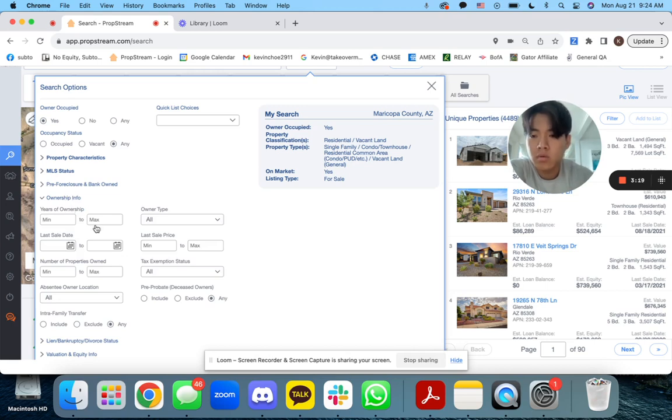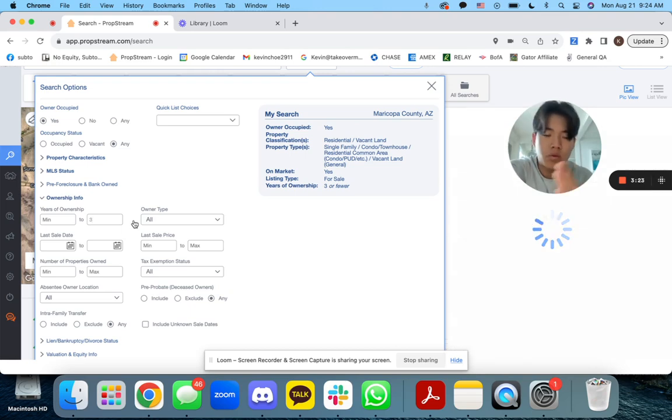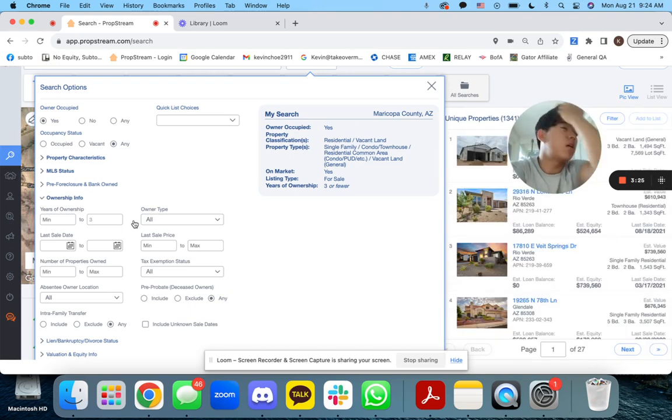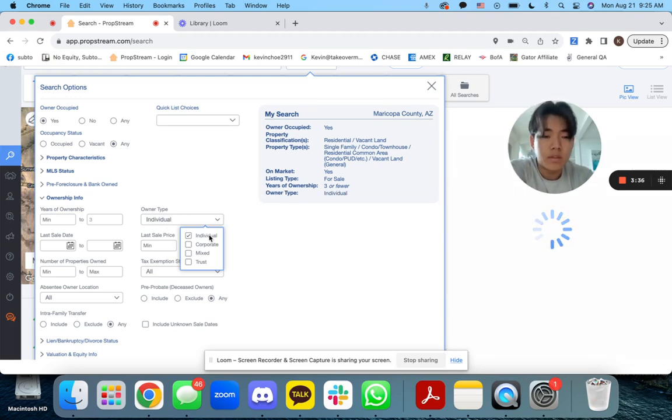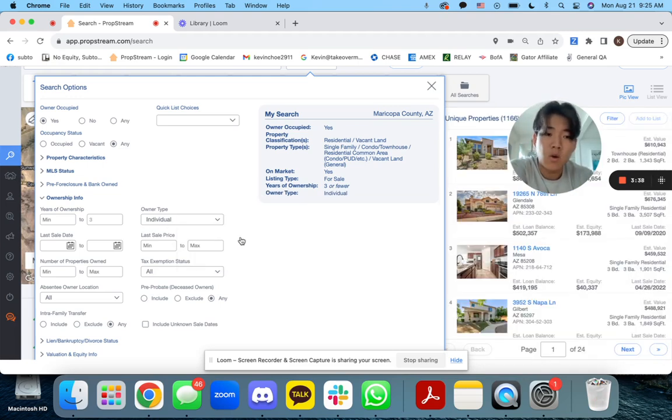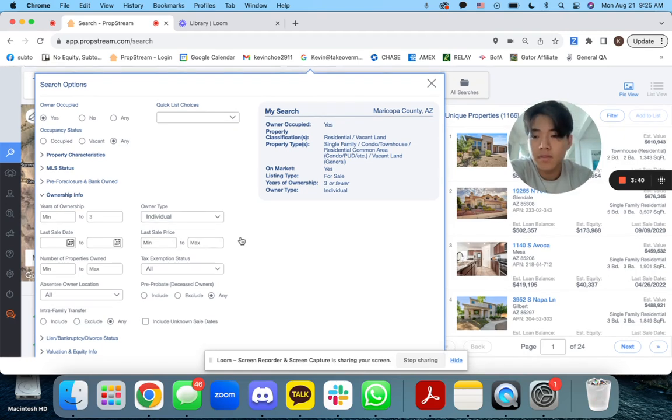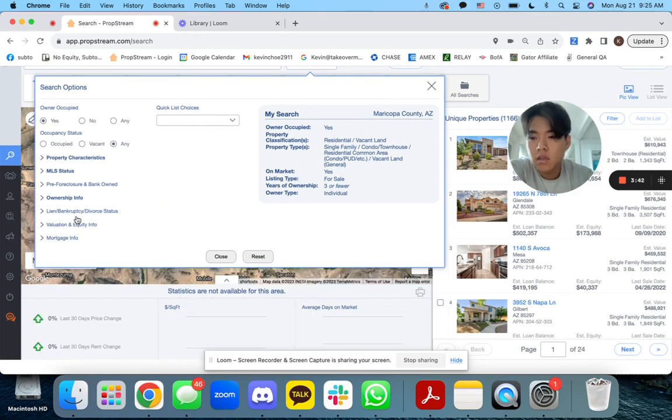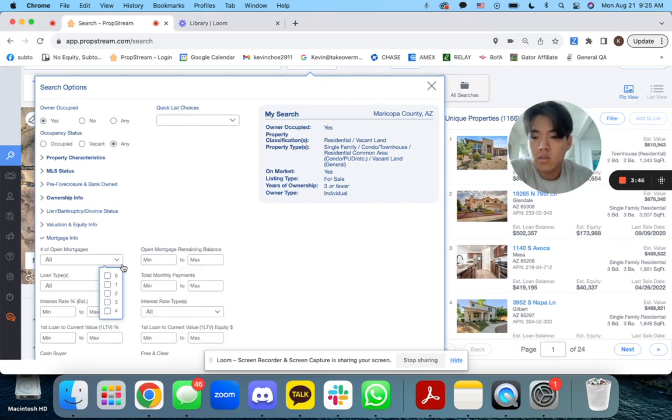Ownership info, I used to do 2 years, but now I do 3 years, because homes that were bought in 2020 also have no equity, since a lot of people refinance and pull all their equity out. I also go for individual owners. I don't really like to work with corporate owners because they're not open to anything creative. Lien, bankruptcy, divorce status, I don't mess with that. Mortgage information, I like one or two mortgages, that's fine.